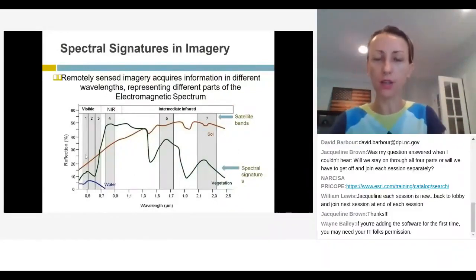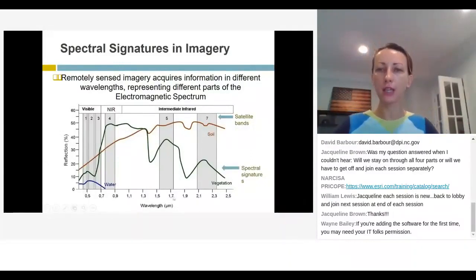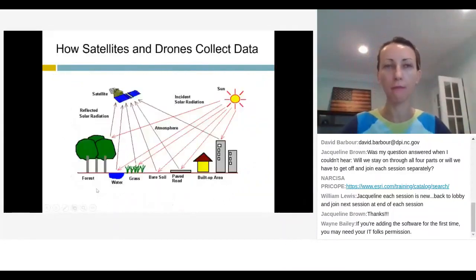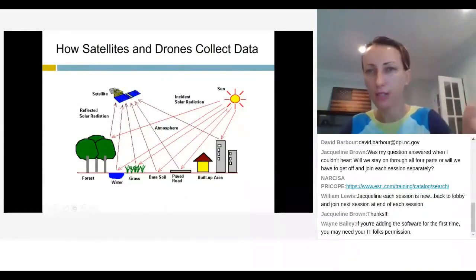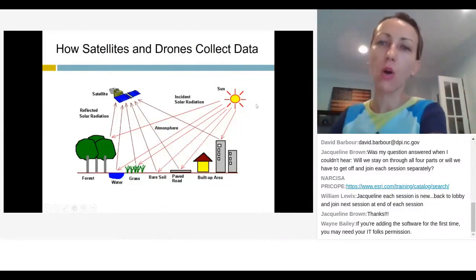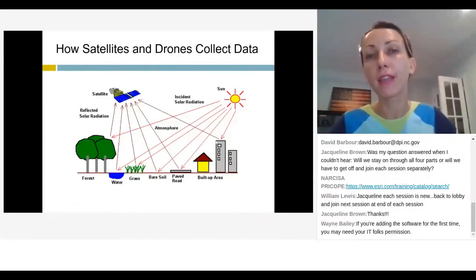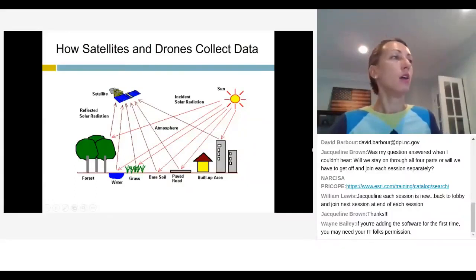So then in the process of using this, that's how we can see what's what, by essentially understanding how one surface reflects relative to another surface, okay? So here again, the same thing, drone, satellite, do the same thing. There's the sun shining on everything. Here's buildings, paved roads, bare soil, grass, water, trees, right? They're all getting hit with the same sort of incoming solar radiation, but then they reflect back to your sensor differently. Okay, so that was that.